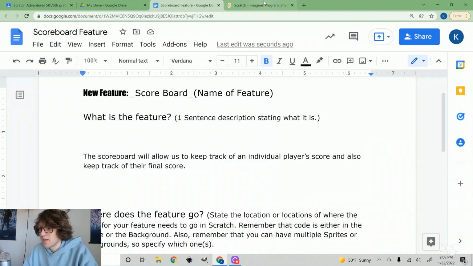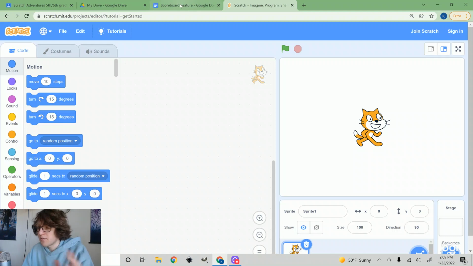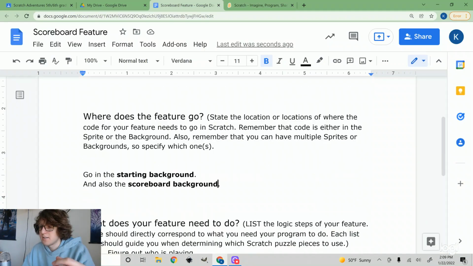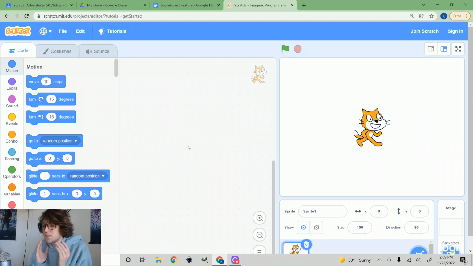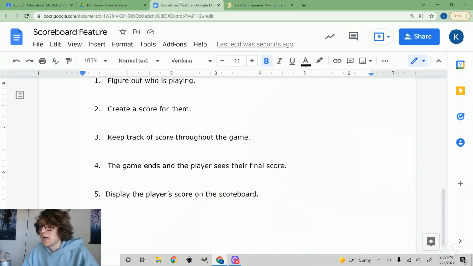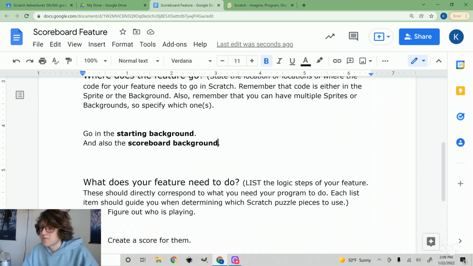Okay, so this right here, a lot of you guys are getting the feature done, pretty easy to fill out. But then you say, okay, now I need to program it in Scratch. And this is where a lot of the time people think, oh, where do I start? What do I do? So this is where we go back to our feature, and this is going to help us. So where do we start?